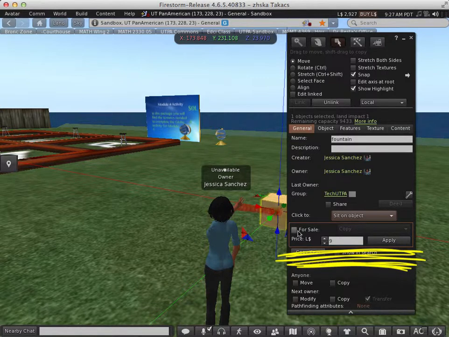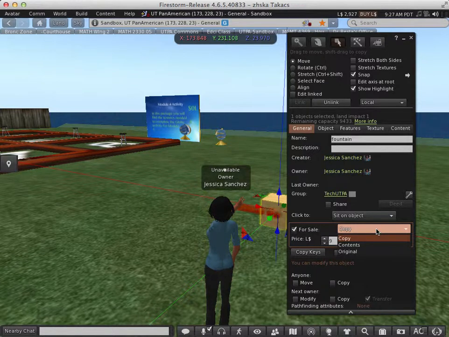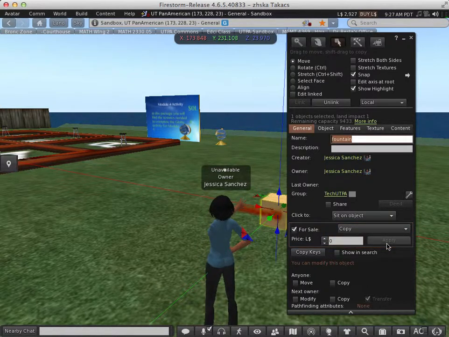All right, For Sale. You can choose to make your item for sale. A drop down appears asking what you want to sell. Copy means a copy of the item. Contents means whatever's inside the item, they'll get a copy of it. Original is to actually sell the original item you created, so that if someone else buys it, you no longer have the ability to edit or modify it because it's no longer yours. So I'm going to keep it as Copy. For Price, I'm going to choose 0 Linden so that anyone can have a copy of this. So that's making an item for sale.